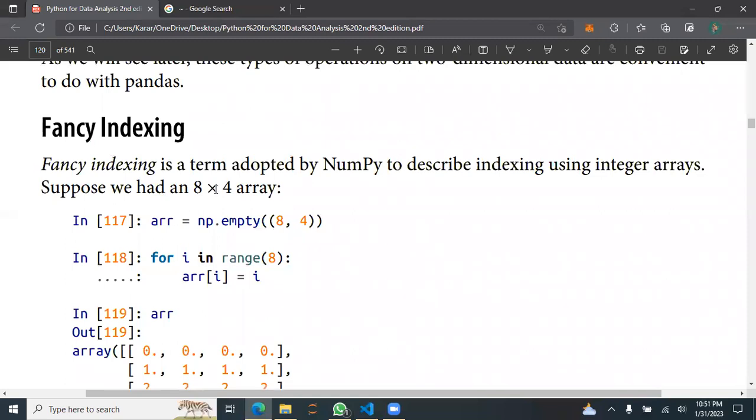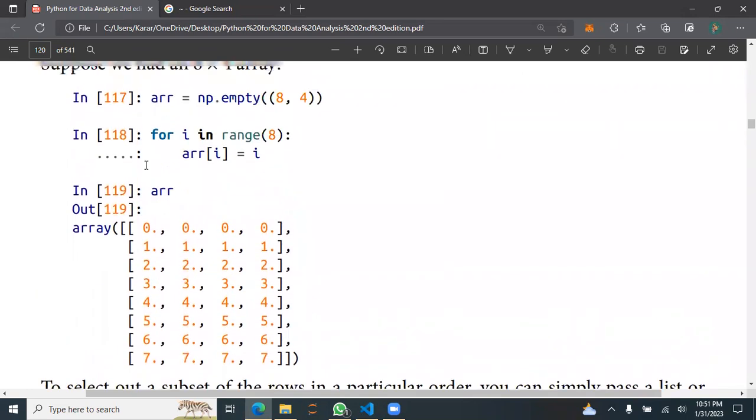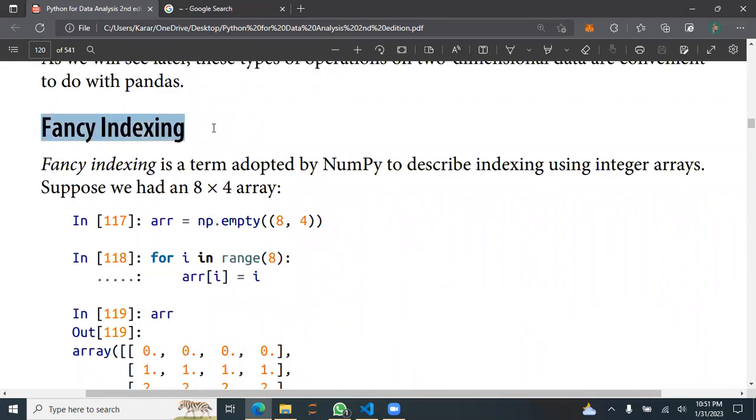Fancy indexing, do you have any idea about that? Fancy indexing. Do I have any what? Idea about fancy indexing? We discussed indexing and slicing. But any thought on this fancy indexing? No, I'm not.